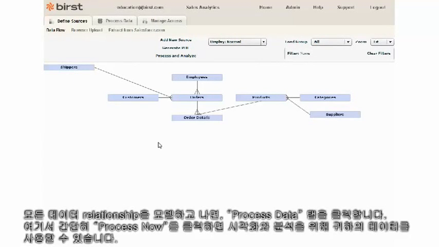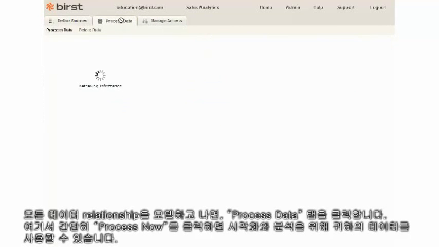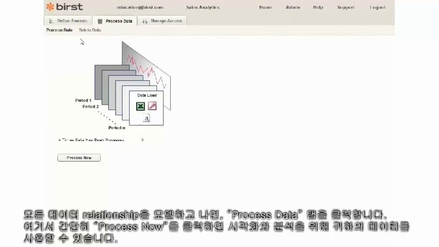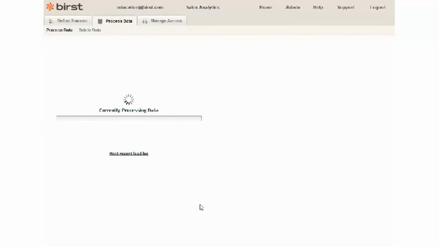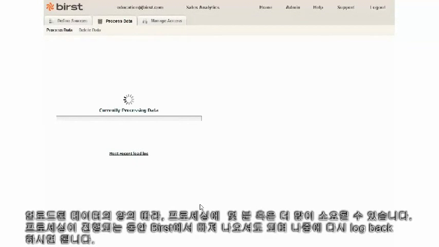Once you have modeled all of the data relationships, you're ready to click on the Process Data tab. From here, you simply click on Process Now to make your data finally available for visualization and analysis. Depending on how much data you have uploaded, processing may take a few minutes or more. You can safely leave Birst while processing is running and log back in later.